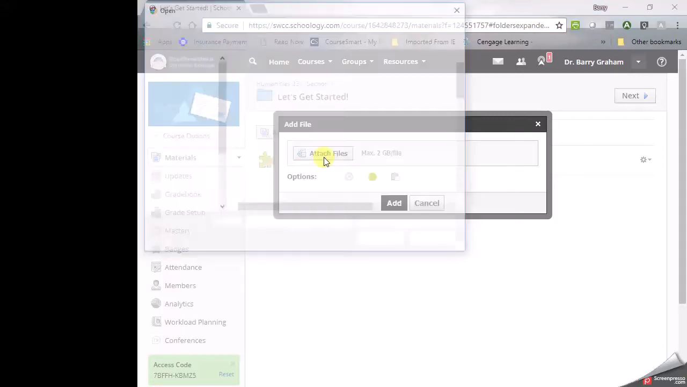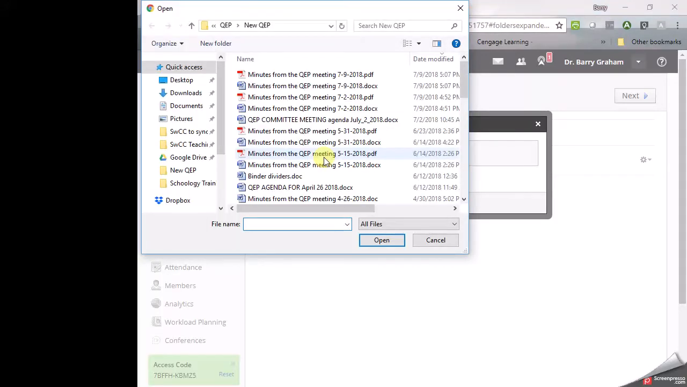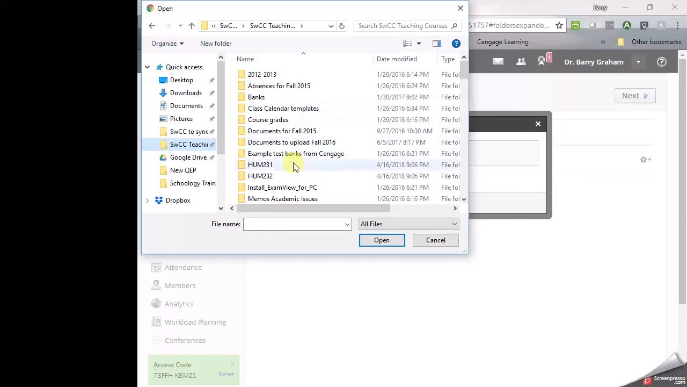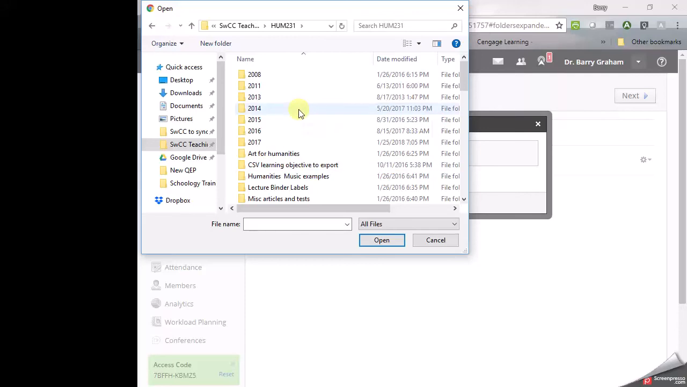That will allow you to navigate to a particular part of your computer. I'm going to go to my teaching courses here and use this as an example. I'm doing Humanities 231, right? I'm going to click on it. Now, yours may be set up differently than this. Wherever it is, it doesn't matter as long as you know how to navigate and get to it. You might have it saved to your desktop. In that case, you could go over here and just click on desktop. But most of you probably keep your files a little more organized from that.